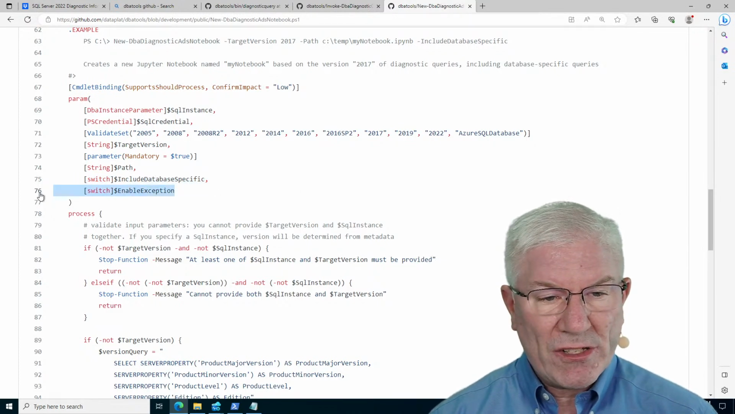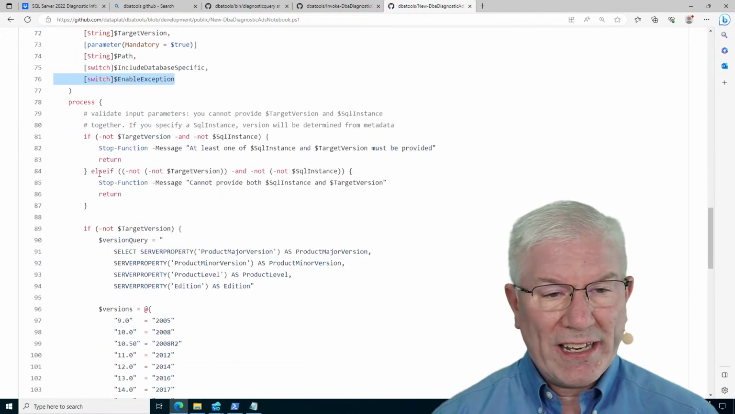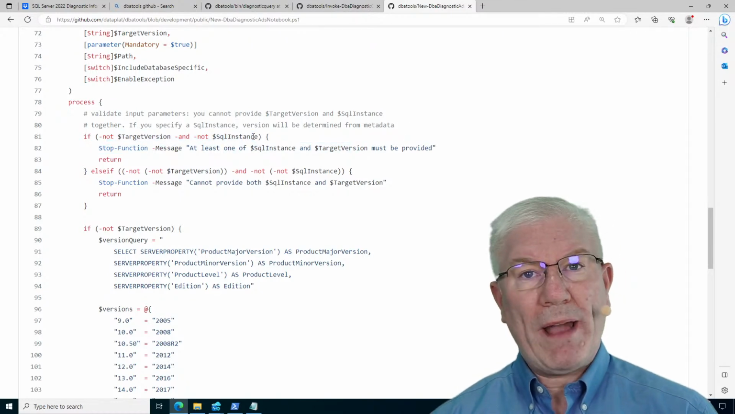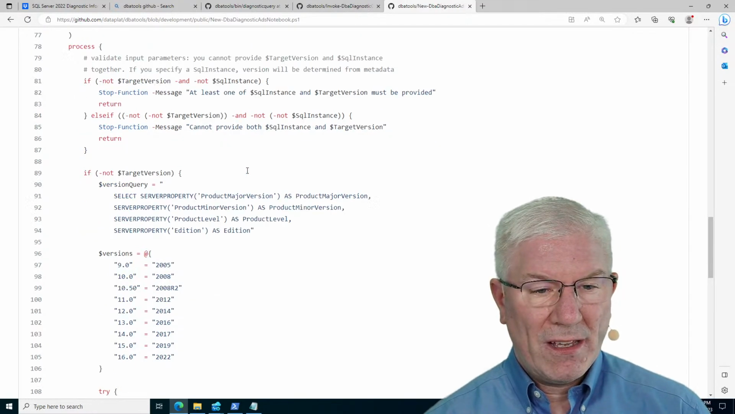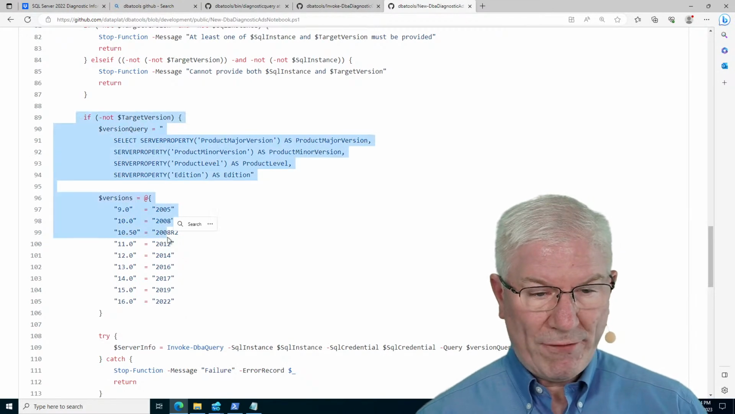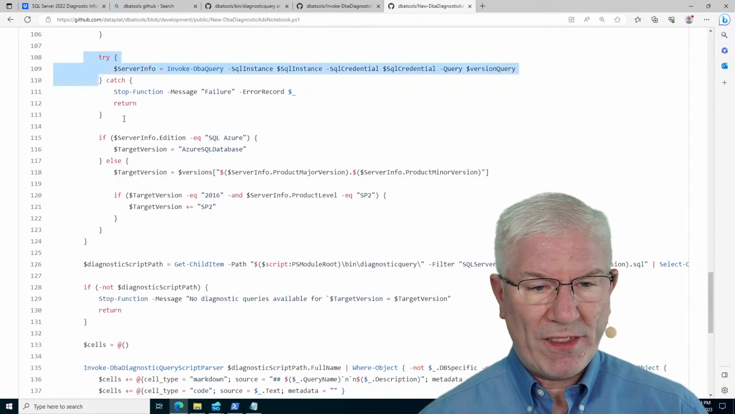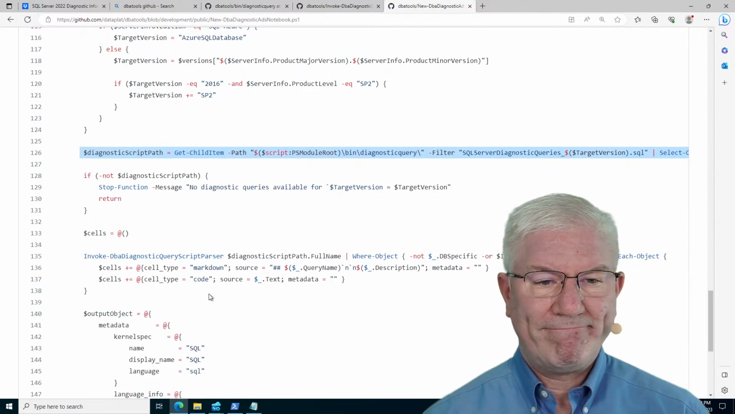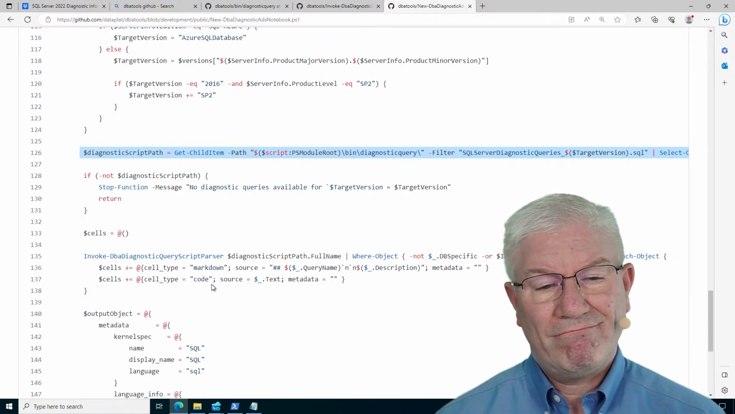But enable exception is very much a dbatools thing. I look in here and see stop function. I didn't put those in because I was only passing in a file. That's it. So no need for this, no need for this, and I needed this. And that's pretty much it.